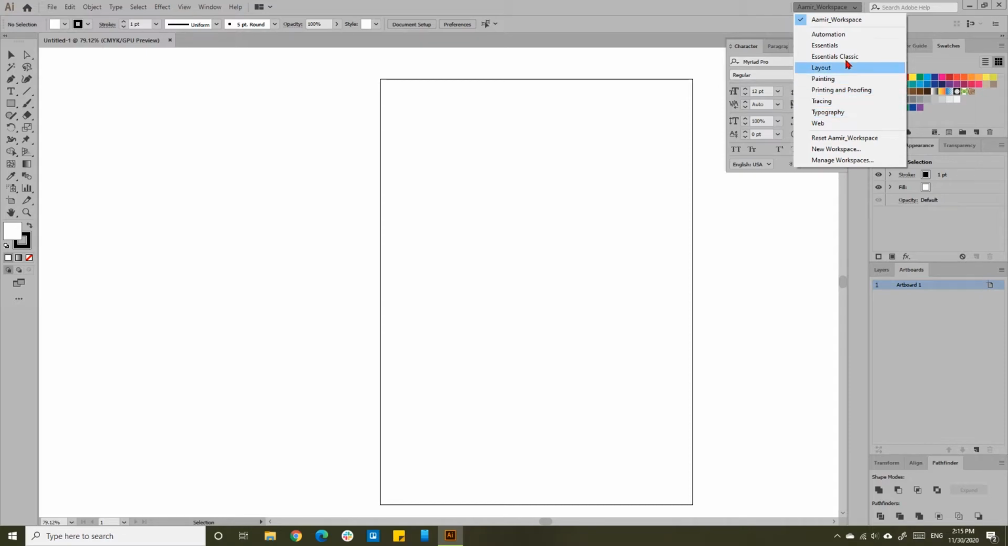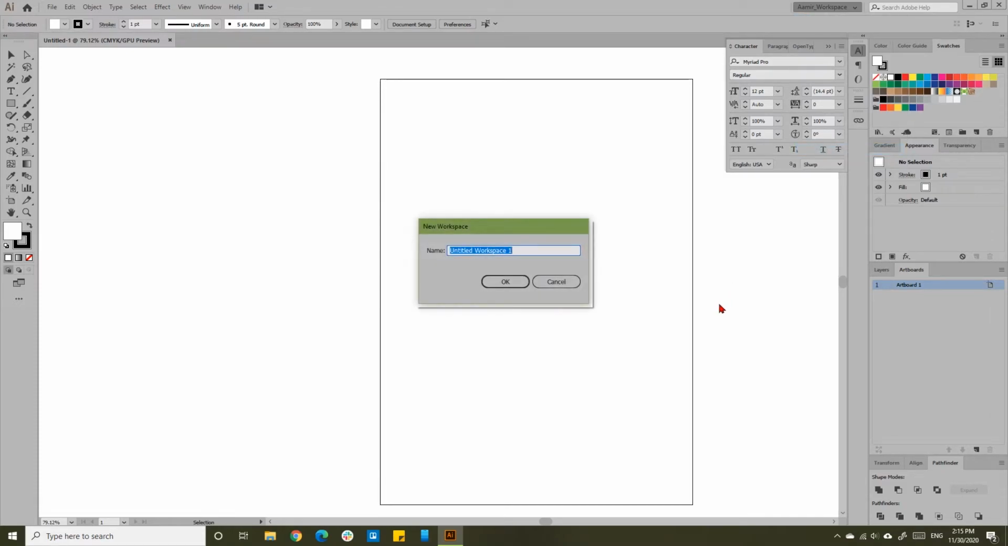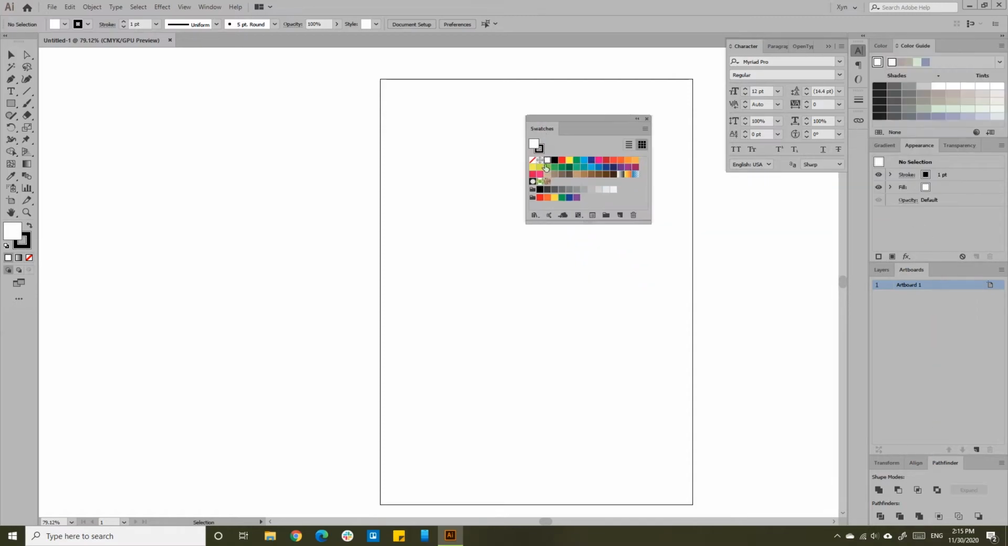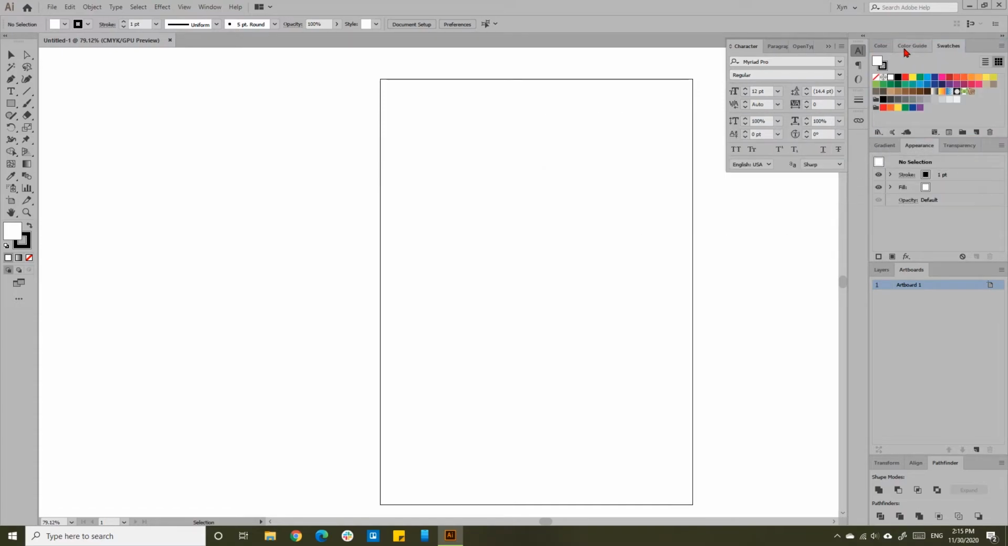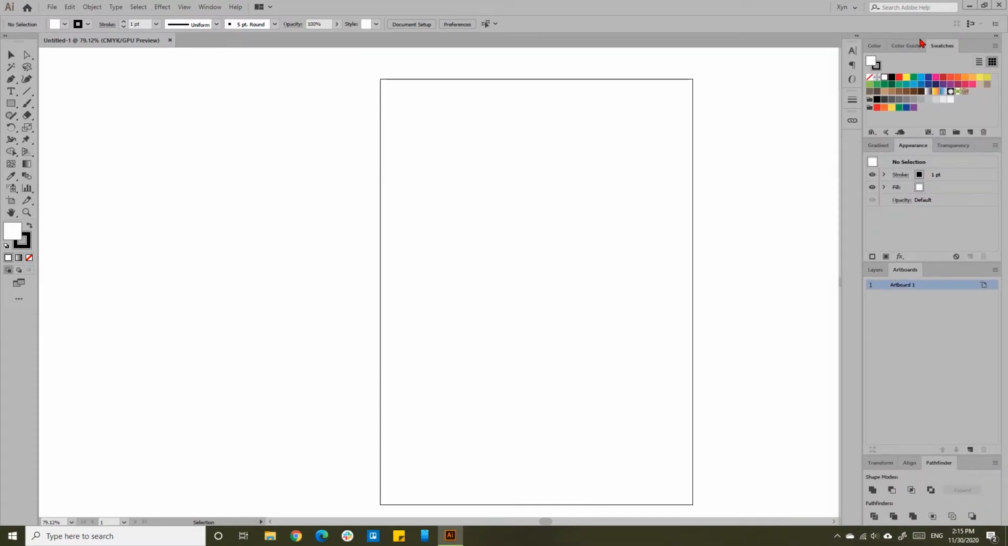If you could not find any workspace that works for you, you can always create a new one for yourself by clicking New Workspace. Give this new workspace a name and hit OK. On this right hand side, these are called panels. You can drag to make them bigger or smaller. You can also add multiple columns of panels according to your likings.